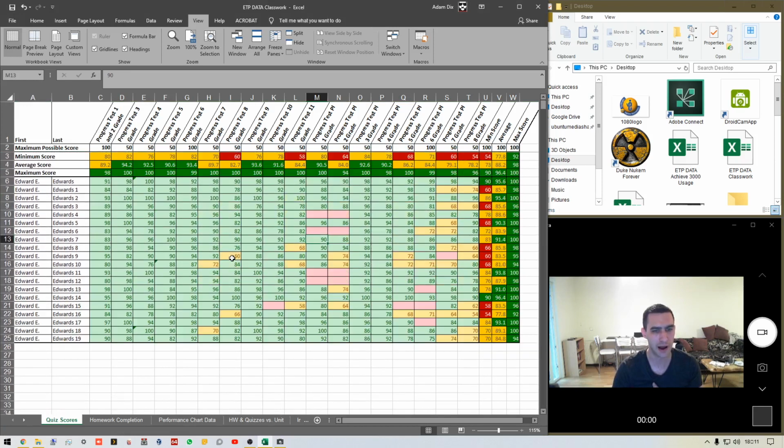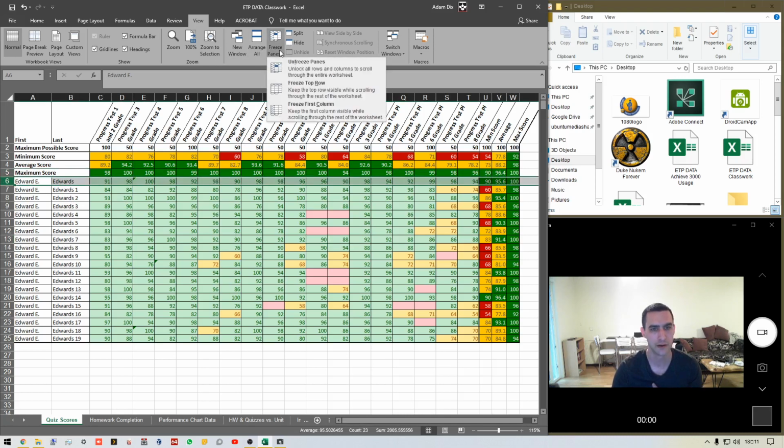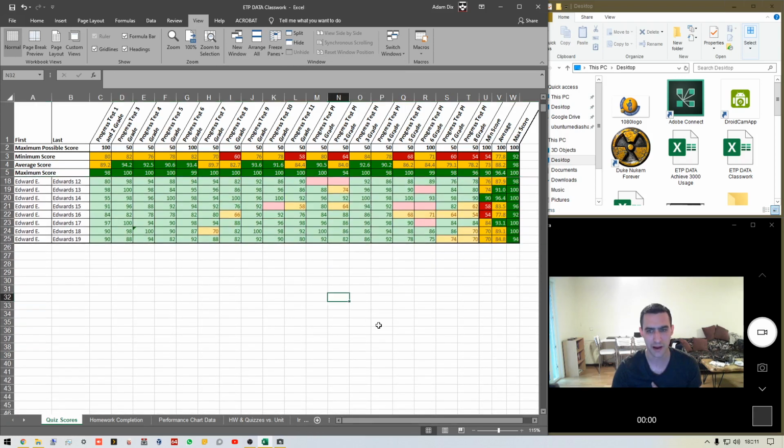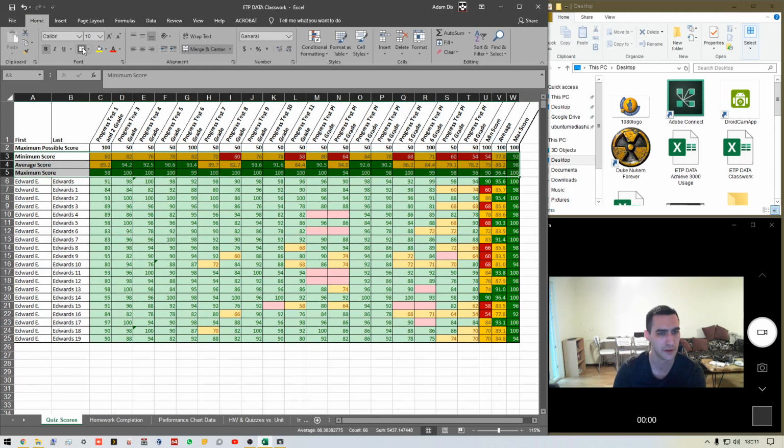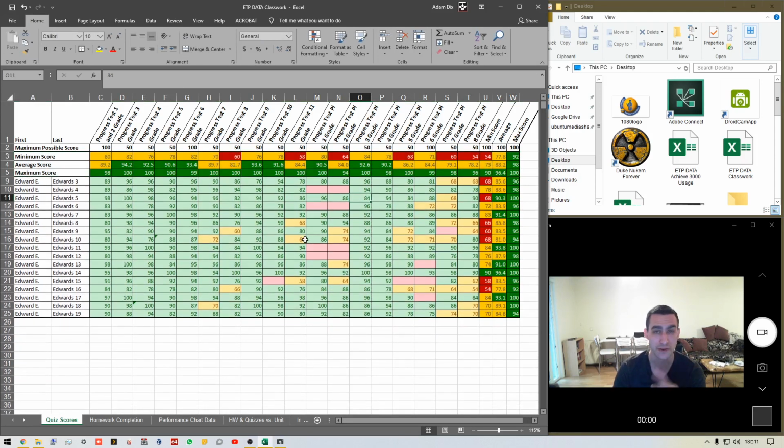So, however, now these go away as well. So let's click here, here, unfreeze, freeze. Now, so now you see I've got the, this is gonna make me annoyed if I don't do it, so let's do thick borders. So now what I've got the labels, the maximum possible score, the minimum, the average, and the maximum.